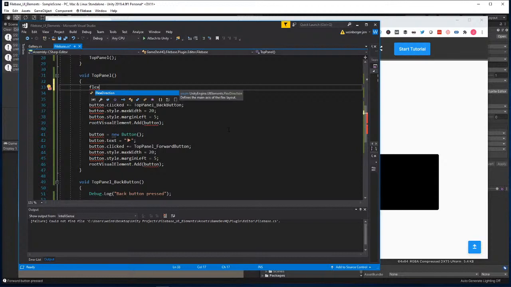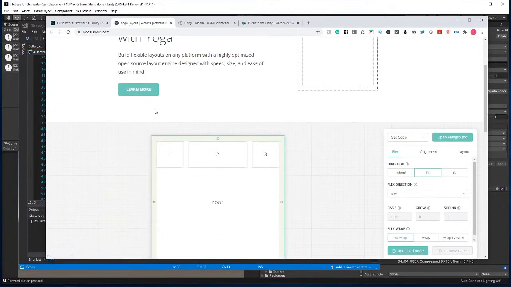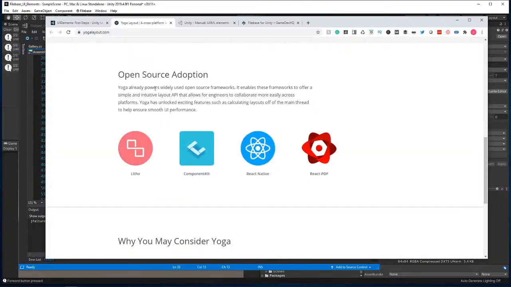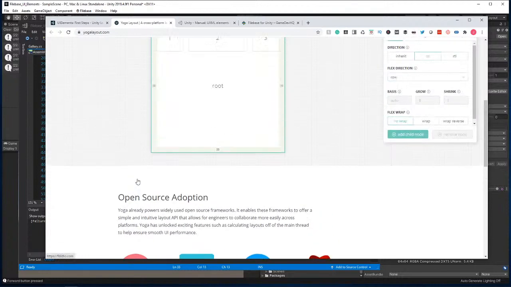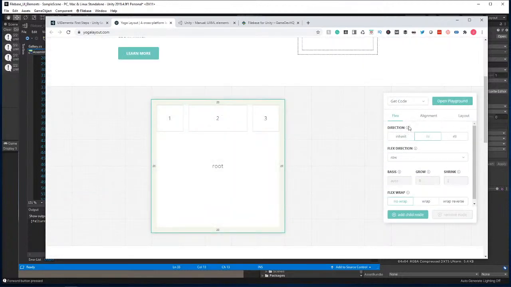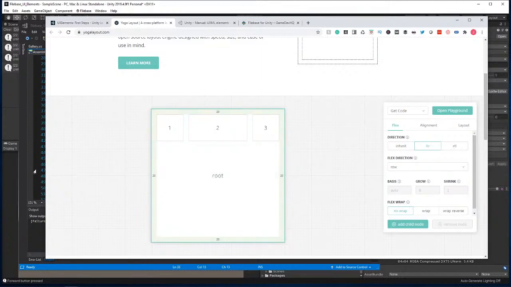This is an enum though. FlexDirection dot column or row. Okay, so I can do this. So how do I use the flex direction? Okay. Let's see, this isn't going to be probably very helpful, but maybe. Okay, direction. And then flex direction. And then what would you call this container element? Like this whole container thing. This is the root, right?